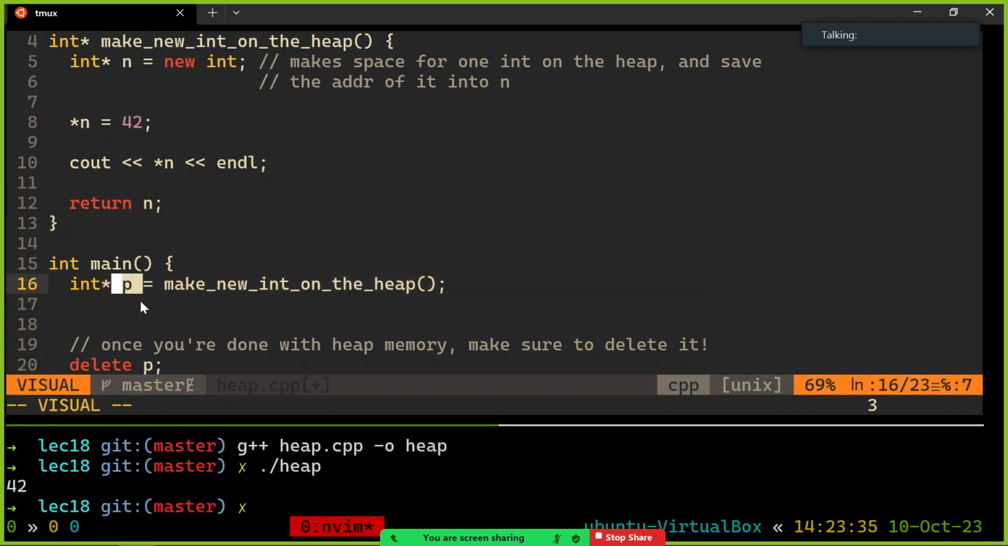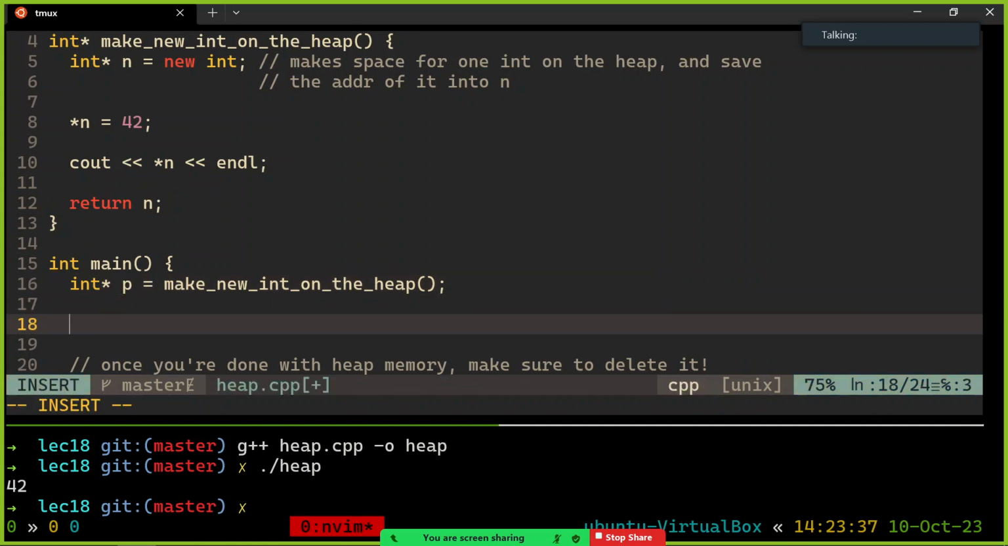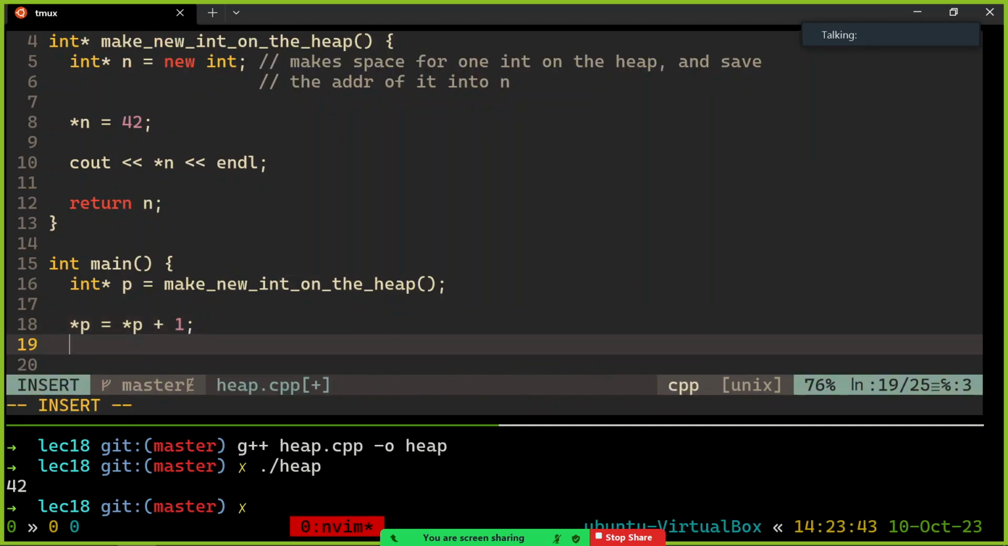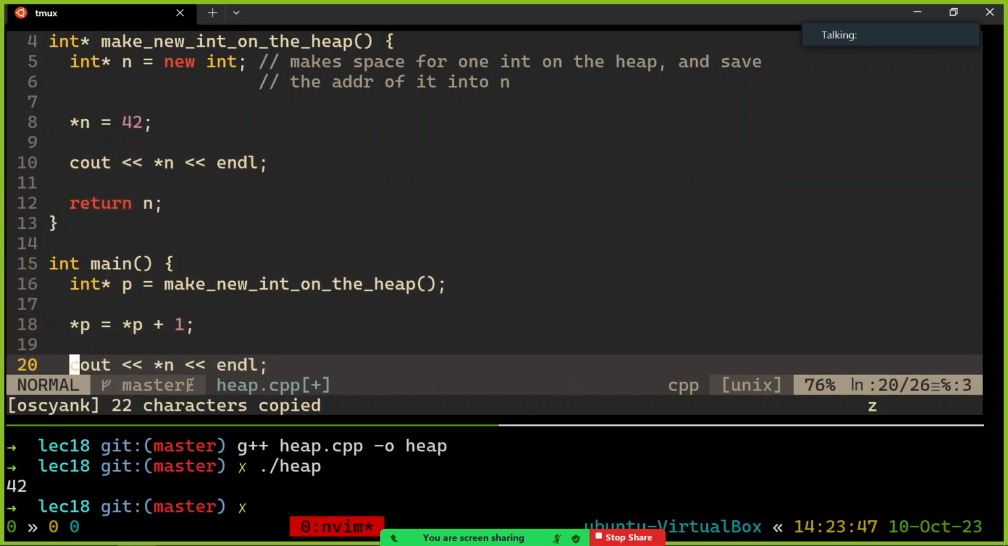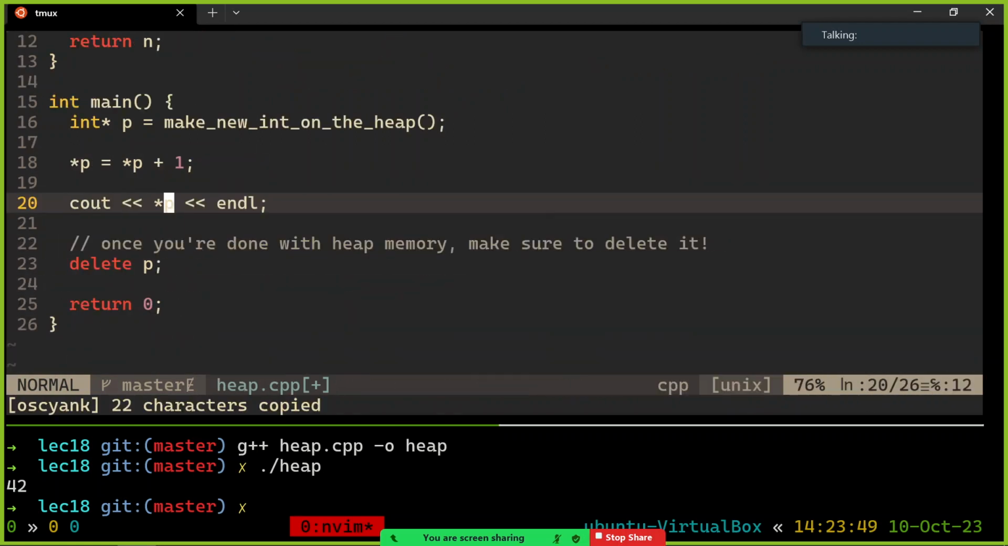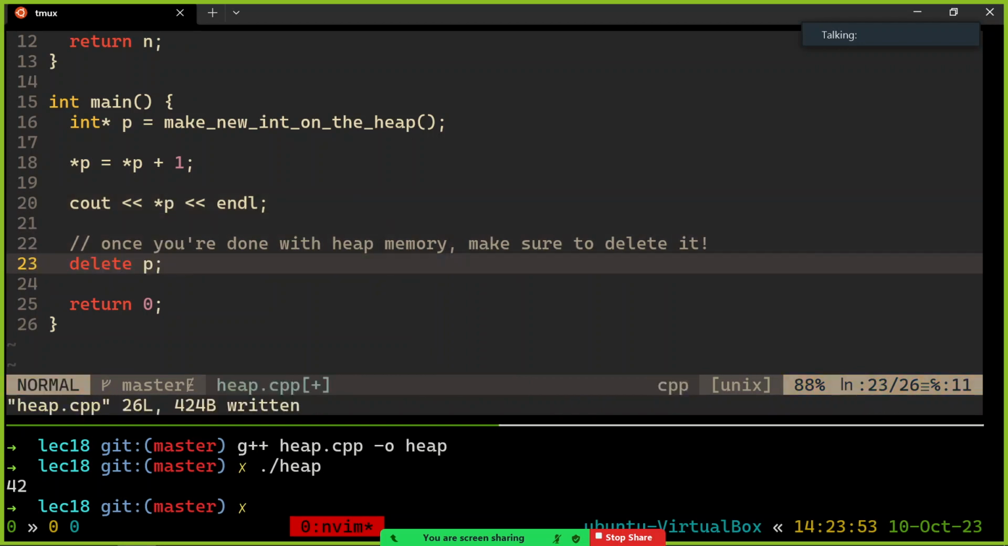We can call it p down here. We can say *p = *p + 1. Use it as much as we want, as long as we have that address somewhere, and do cout << *p. As long as we have that address somewhere, we can keep messing with that box on the heap, that int, all right? And then we can delete it, as long as we have some way to get at it.